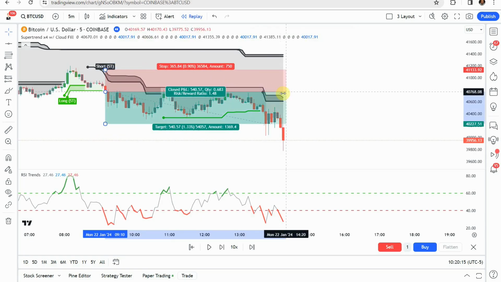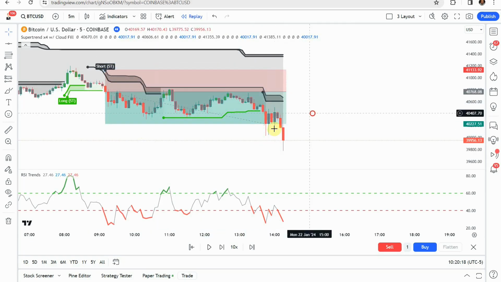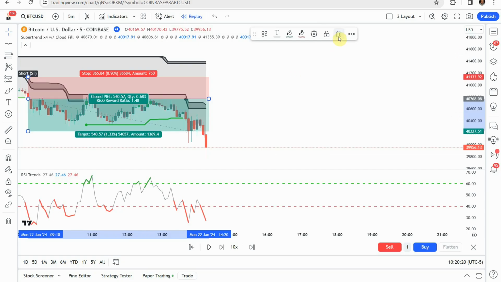Alright, so it takes just a little bit there, but you can see that we make this push to the downside, getting us to our take profit.